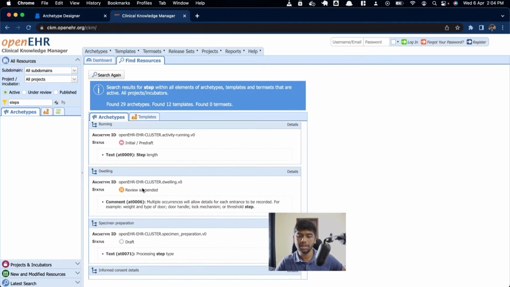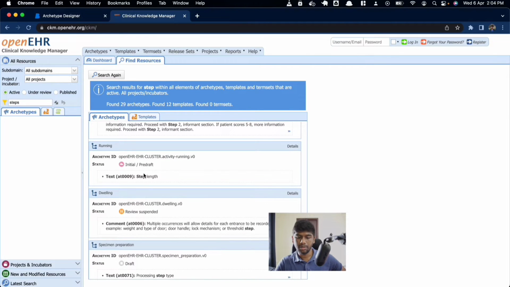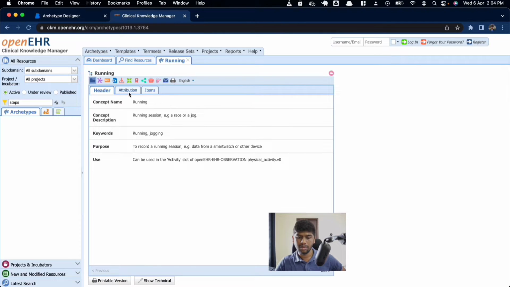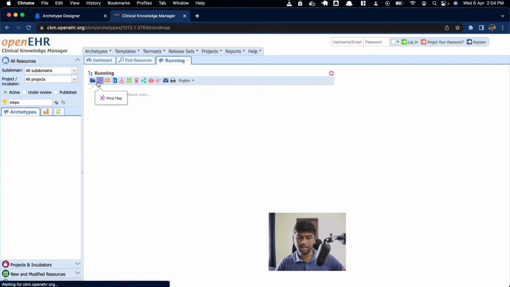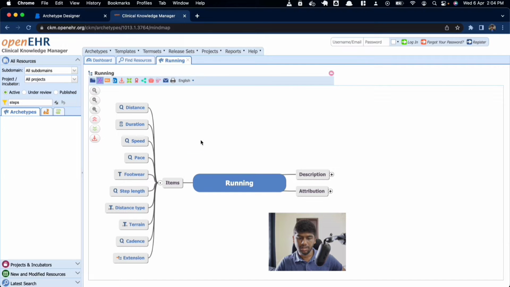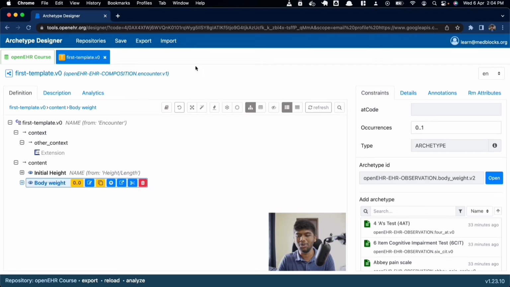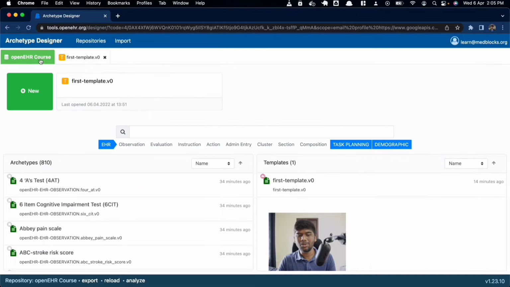is the number of steps that, okay, there is something called step length. So running, so let's see what this is for. Okay, running session, example, race or a jog. Again, it's in the draft status. So, okay, they do have something called distance, duration, speed, pace. Okay, they do have an archetype for that. But just for demonstrating, I want to assume that this doesn't exist and I want to create a new archetype. But the first thing that you would do is to actually check if there is an archetype that already exists. So, what do we do?